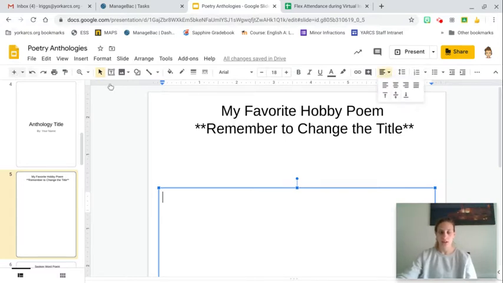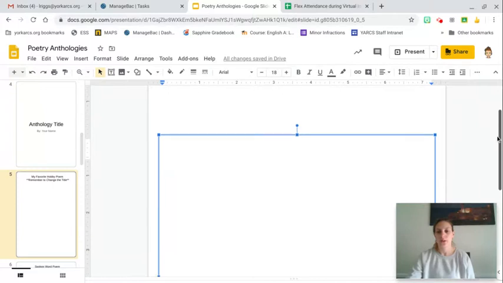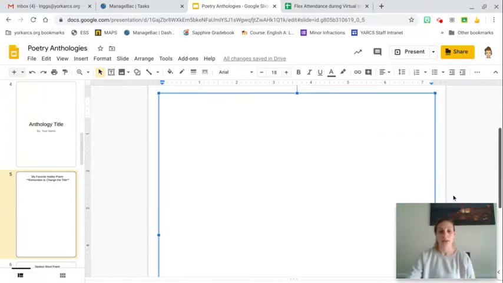If you're looking at Google Slides, you want to find the button that has the lines on it, not the one with the arrow, that's the spacing, but the one that has just lines, and you want to hit the second one, which will be centered. You don't have to tab every line. You don't have to hit the space bar 1,000 times. You just want to make sure you center that, and you'll do that on every slide.